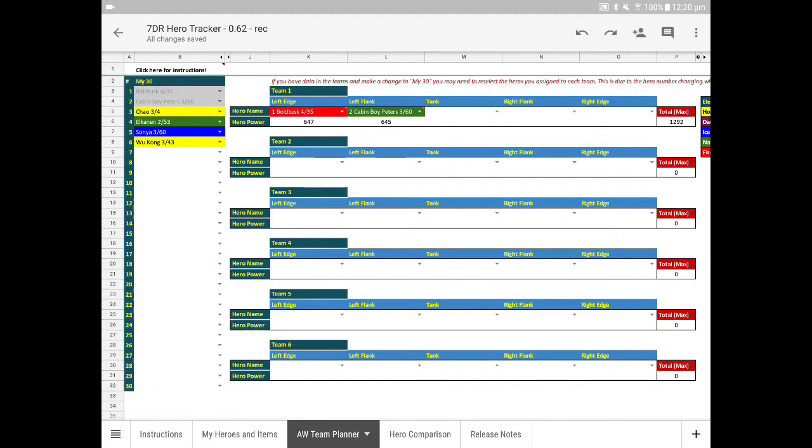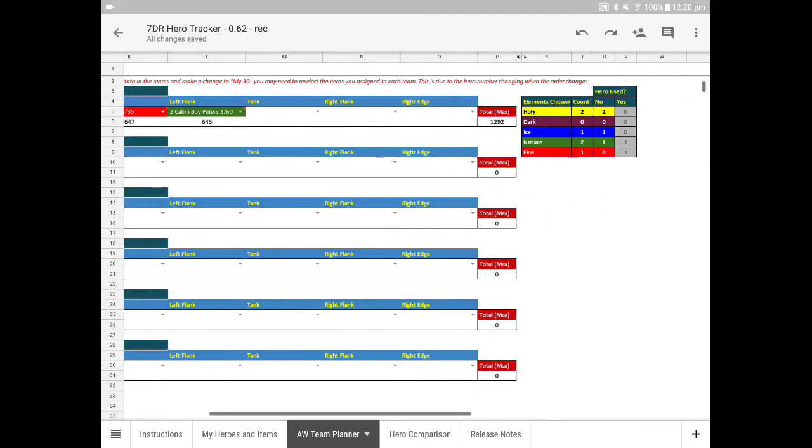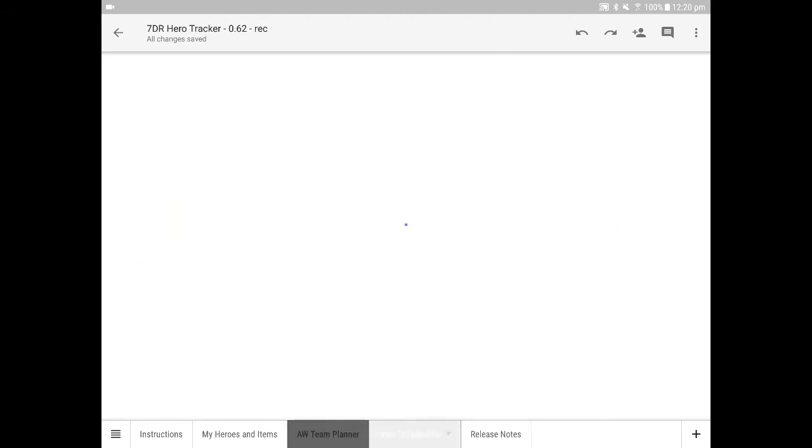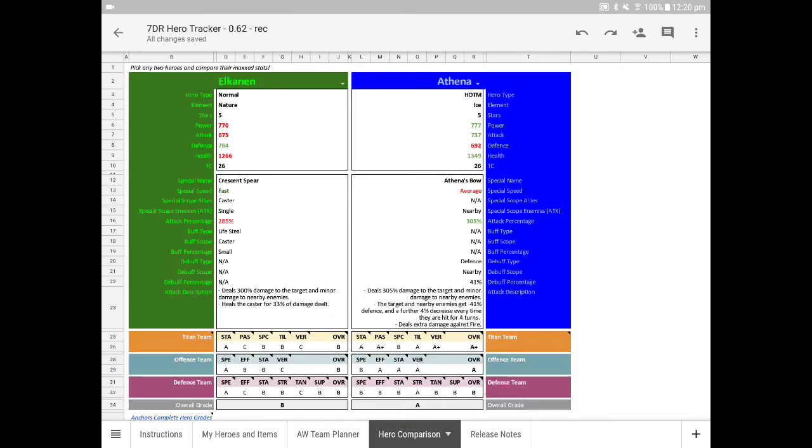So you can eventually get all of your 30 in there, move them where you like, and it gives you a one-pane view where you can manage all that stuff. Now, the last cool feature on here is the hero comparison. A lot of you guys have probably seen this one before, but it is quite neat. So here we've got two heroes selected at the moment. We've got Elkanon and Athena.